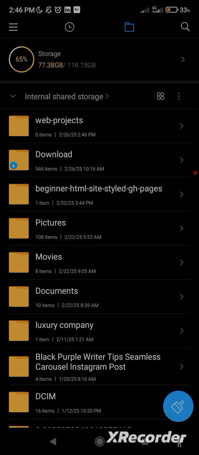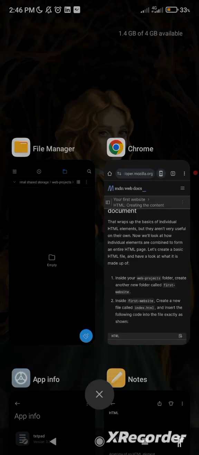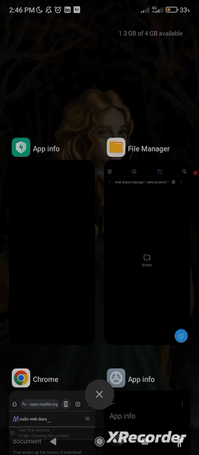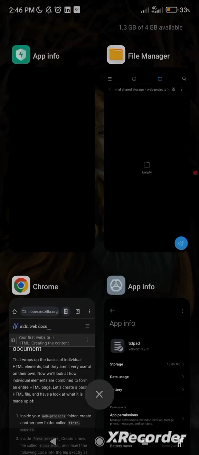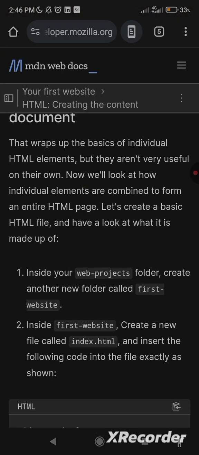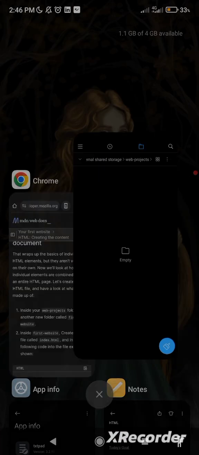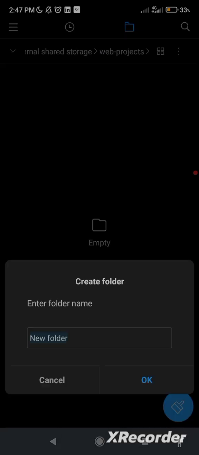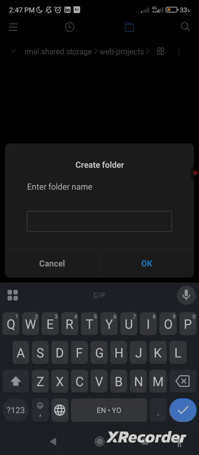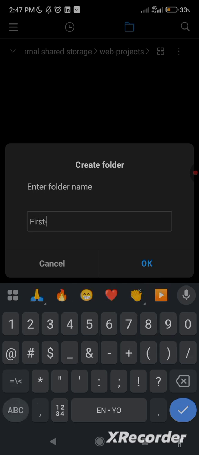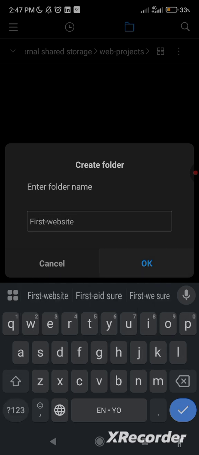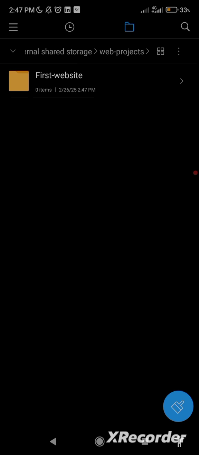Now, inside this web projects, we're going to create another folder. According to the instruction, it said inside the web projects, create another folder called first website. So inside the web project folder, create another folder called what? First website. Yes, that's the second step.